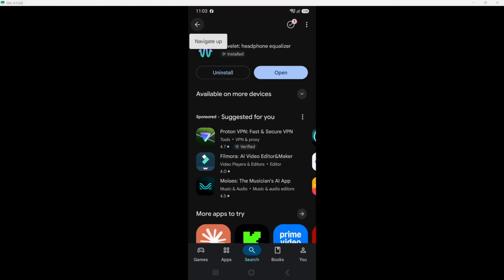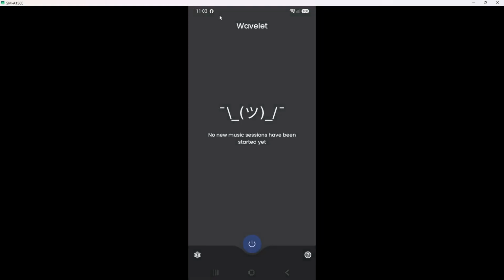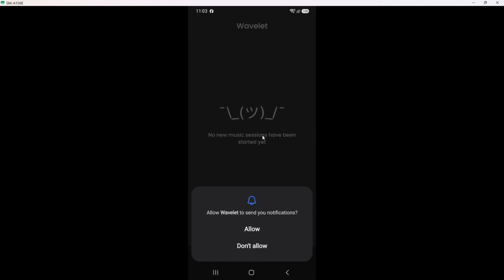After that, wait for the installation to complete. You will know it is finished when the install button changes to an open button. This indicates that the app is now ready for use. Patience is key here, as it ensures that all components of the app are correctly installed. You will see a confirmation appear when the installation is successful.